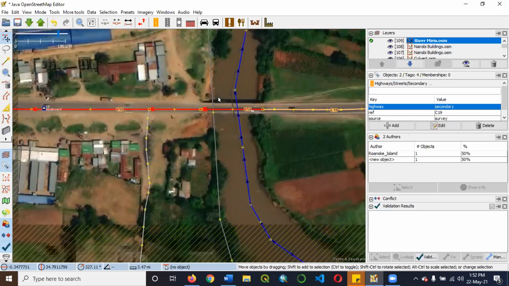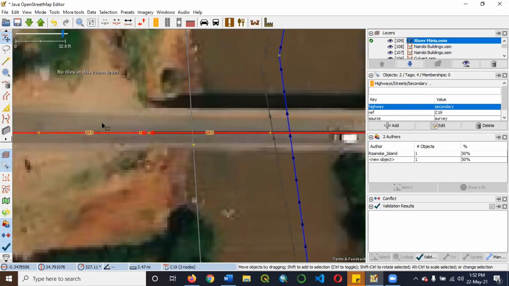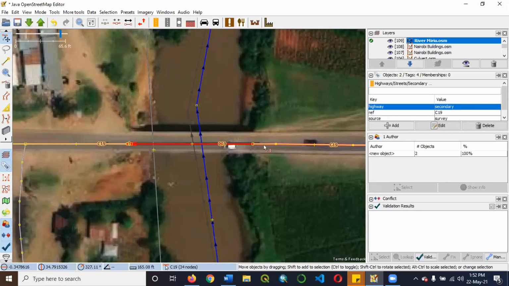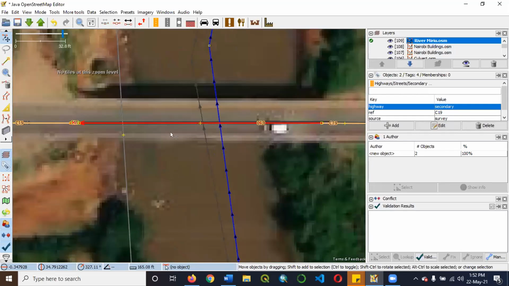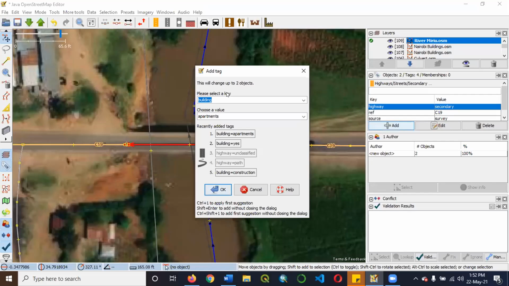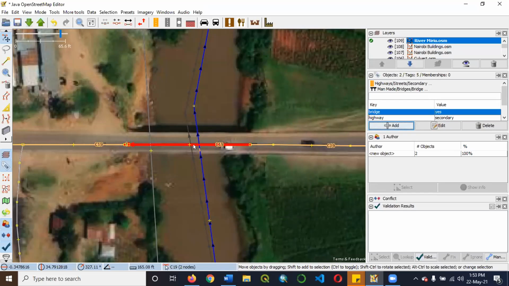While you're selecting the whole road. Yeah, so here it is. So these are the two areas that we created where we want to have our bridge. So as we have now selected the section on the bridge, we want to add a tag to it, and it's a bridge, value bridge, yes. And now we have a bridge.